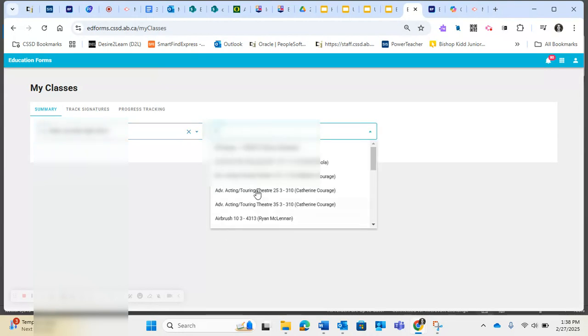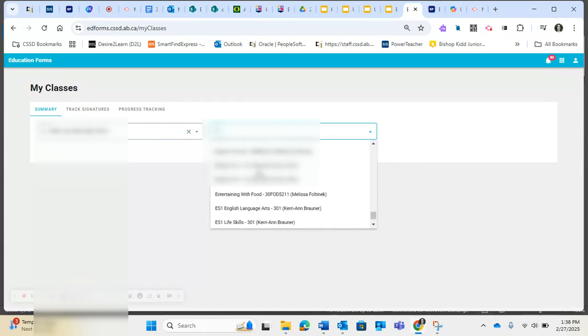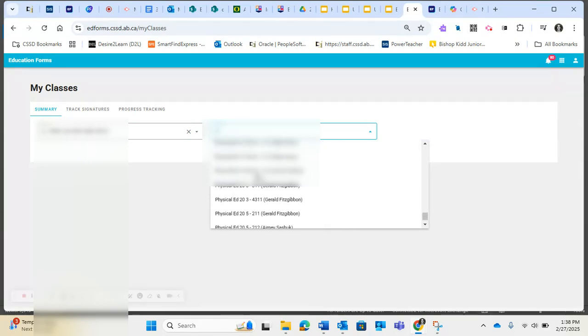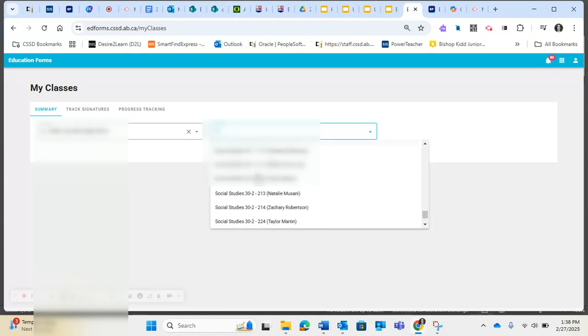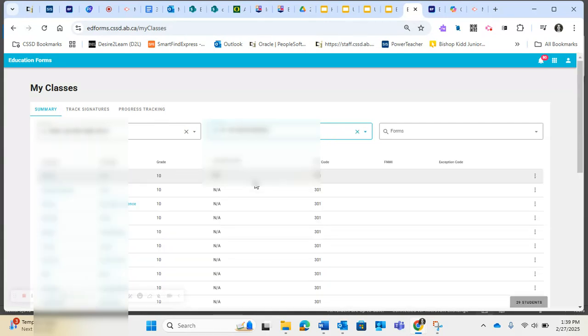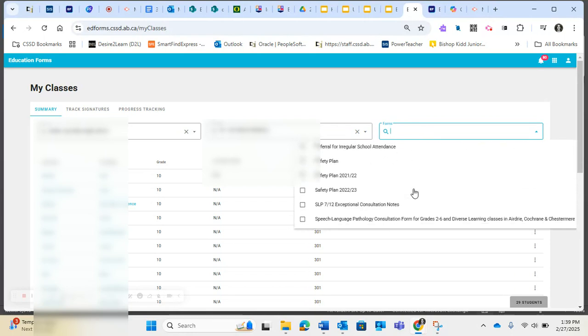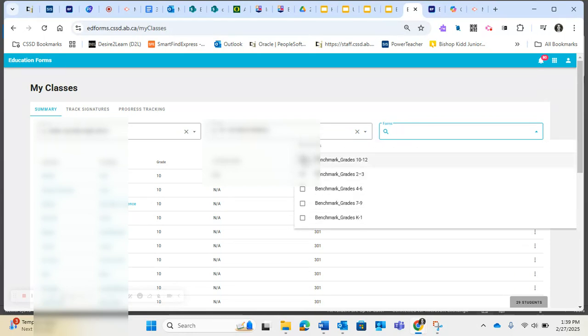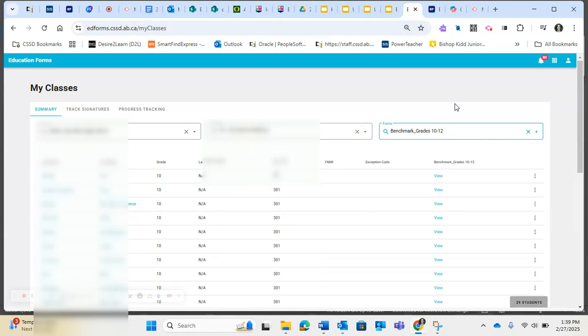After the school is chosen, you will then go to Courses. These are the same courses that show up on PowerSchool, so you'll just scroll down until you find your TA. Sorry, I have a lot here. At this school here, it's just listed as TA, and then a new box will pop up here of forms, and you'll go to the forms and click benchmarks grade 10 to 12.